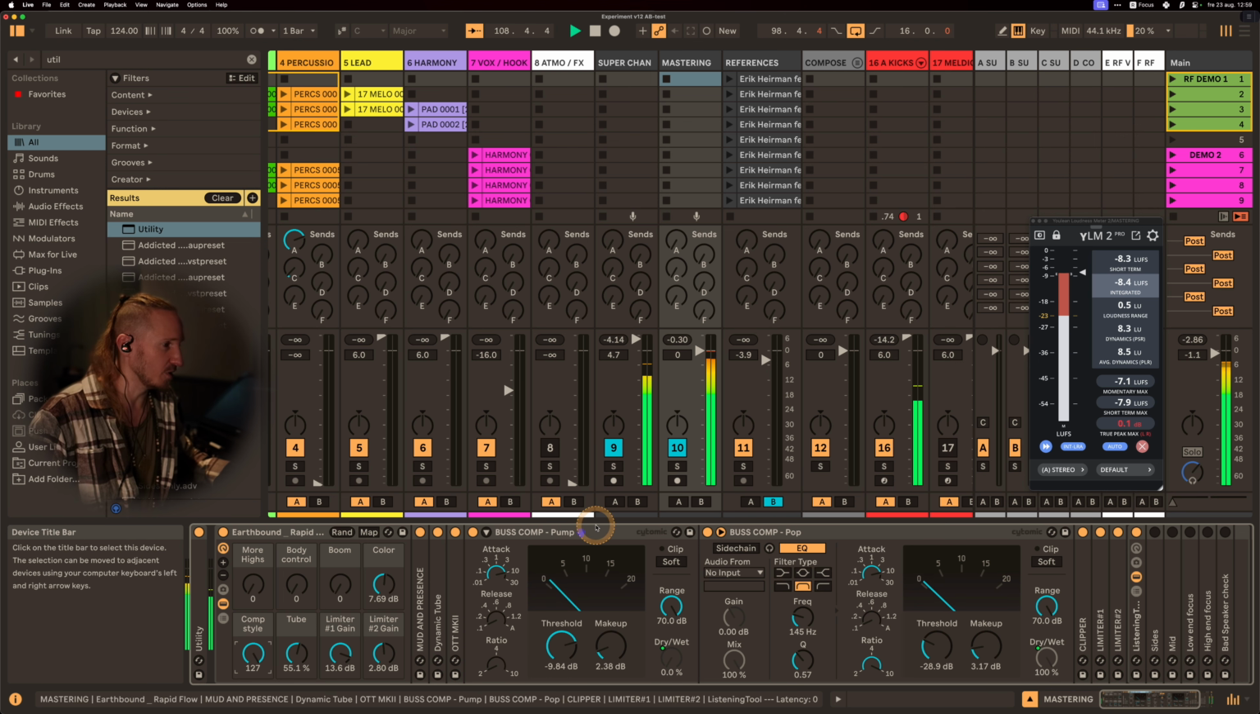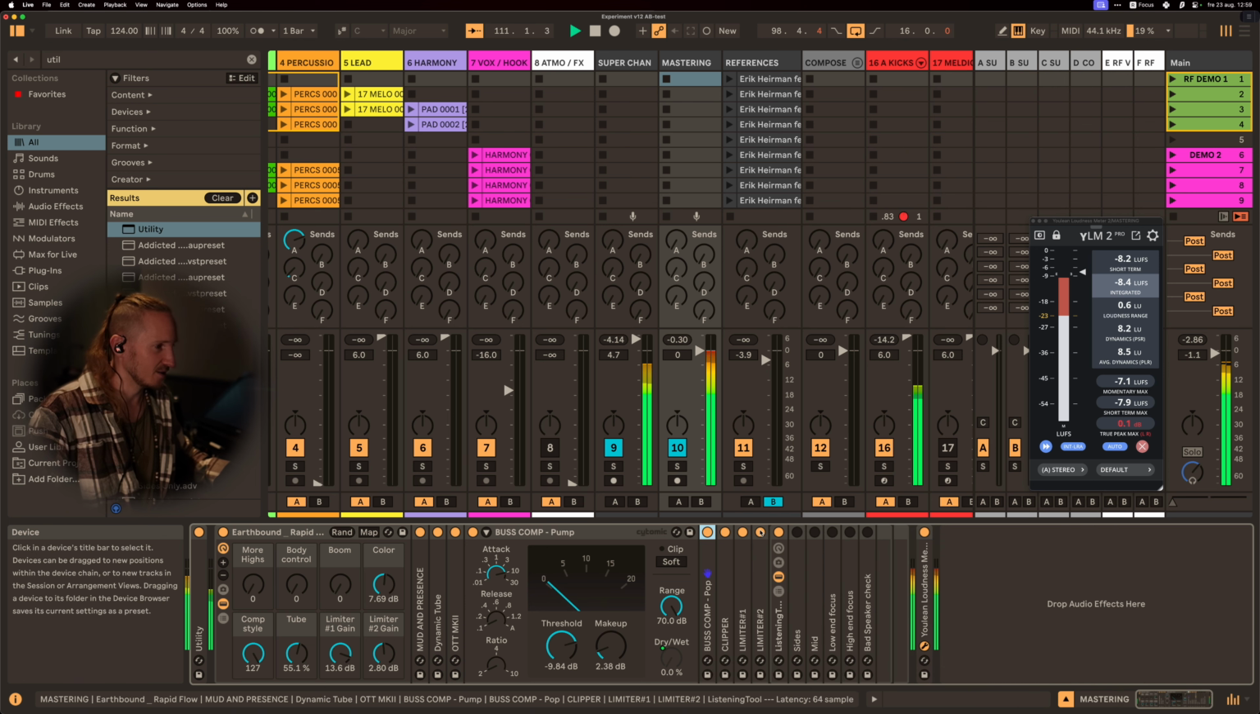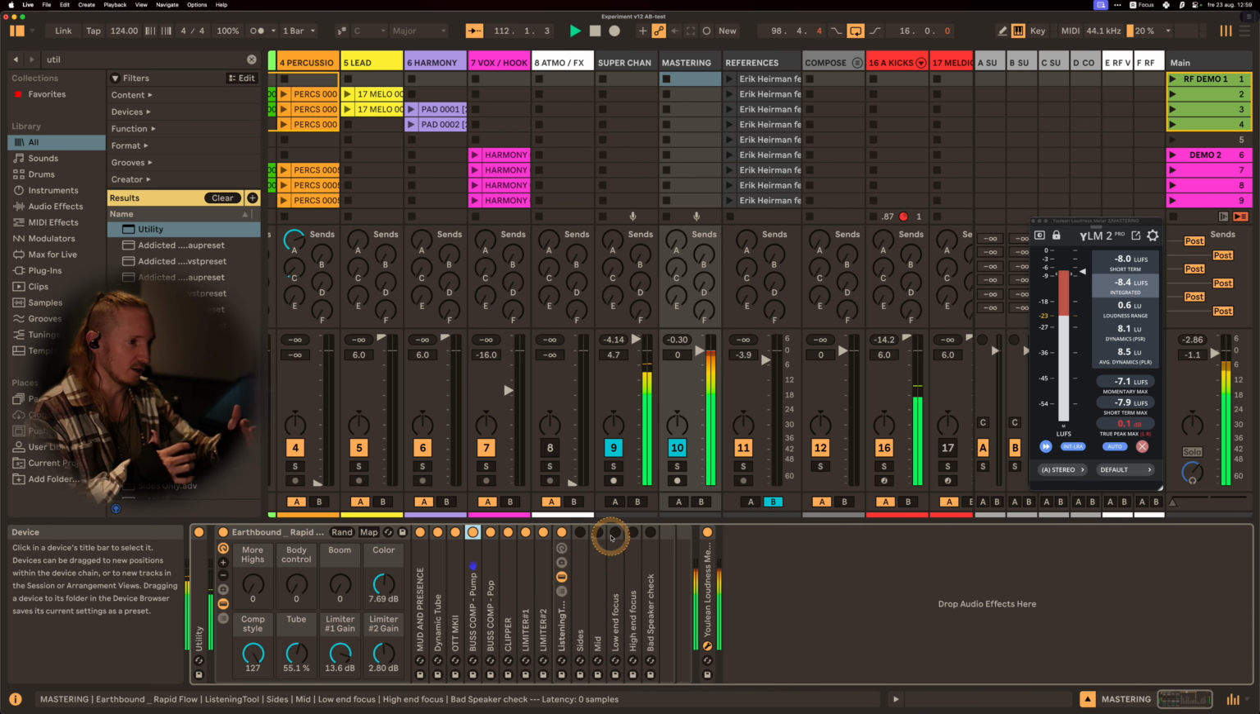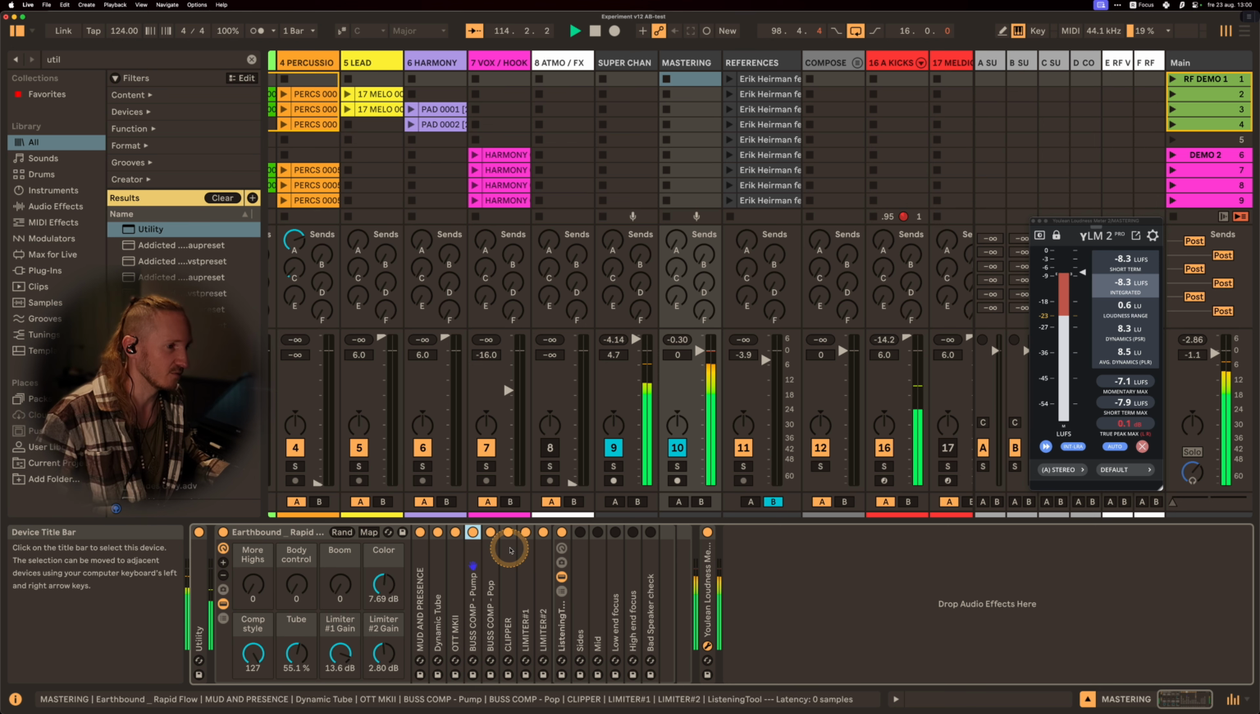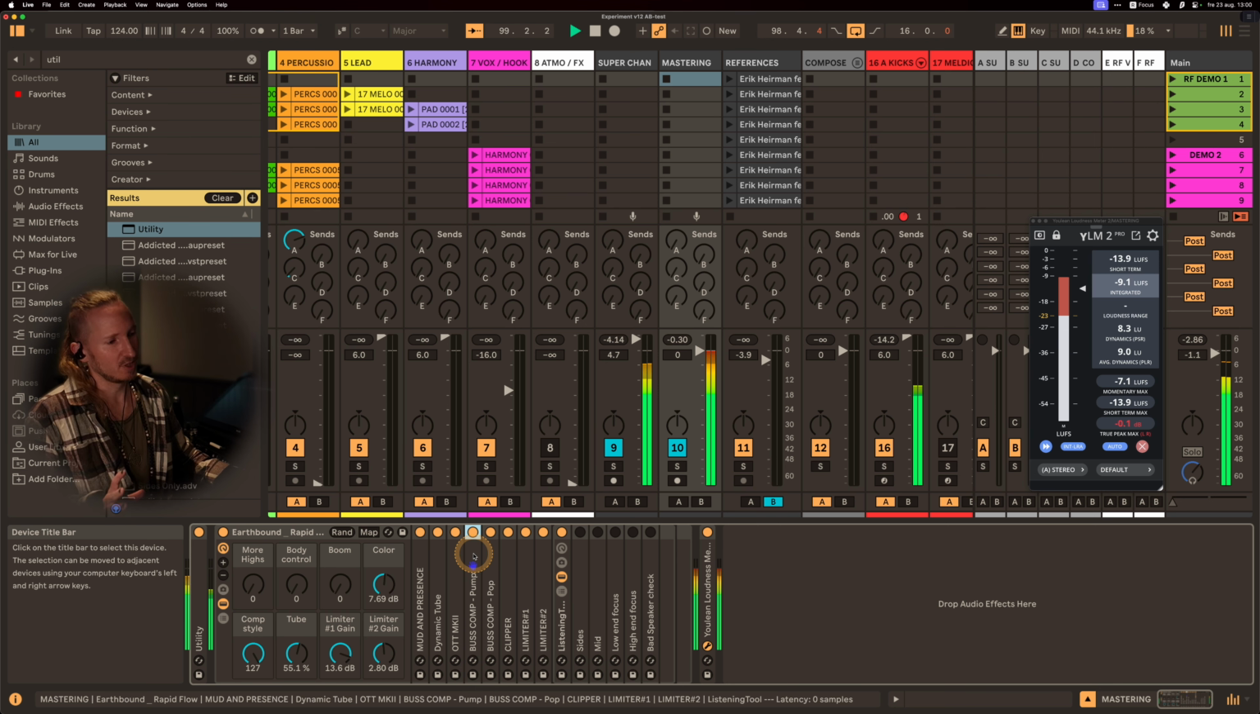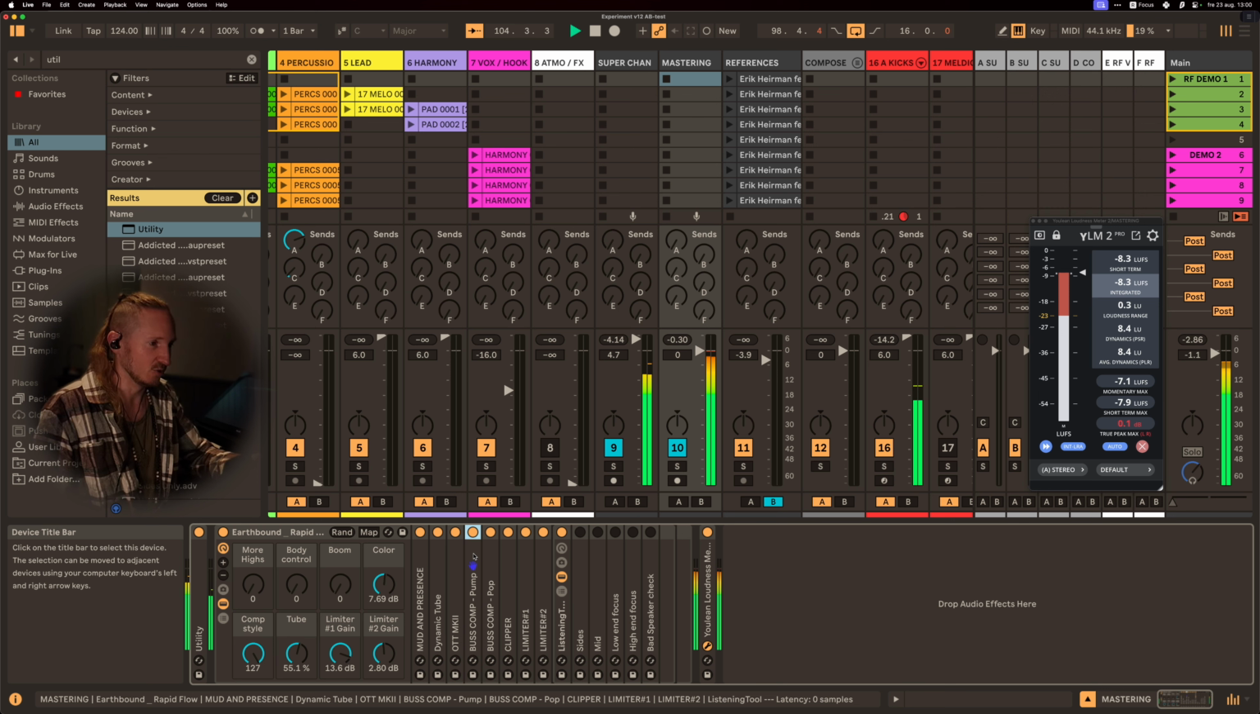For this loop, I absolutely prefer the pop setting. It will make the low end a little bit more controlled, and I like this for this sample. If you do go with a darker techno style or something with a little bit more sub, probably use the pump compressor. Try it. For this one, it's the pop style.